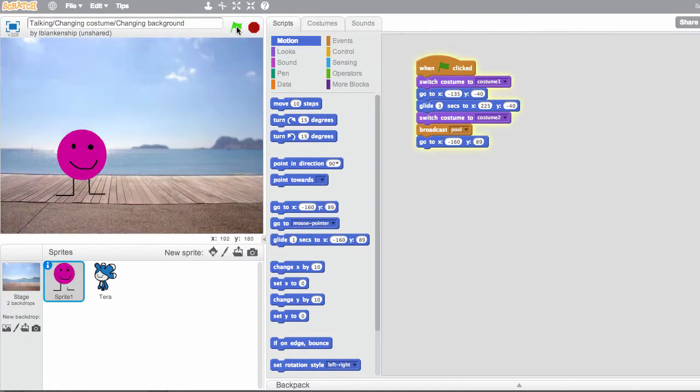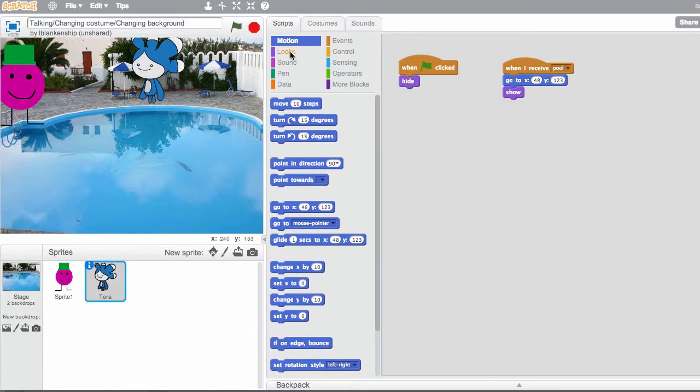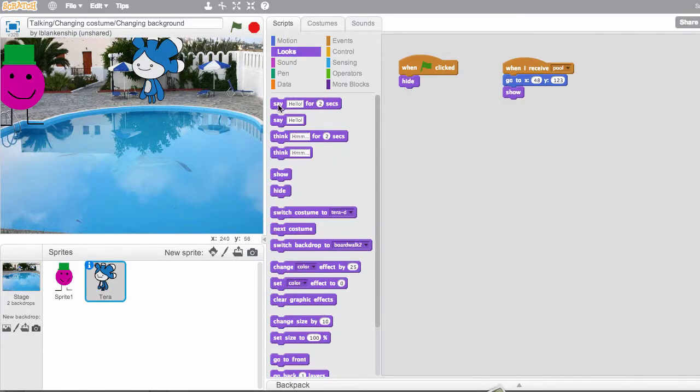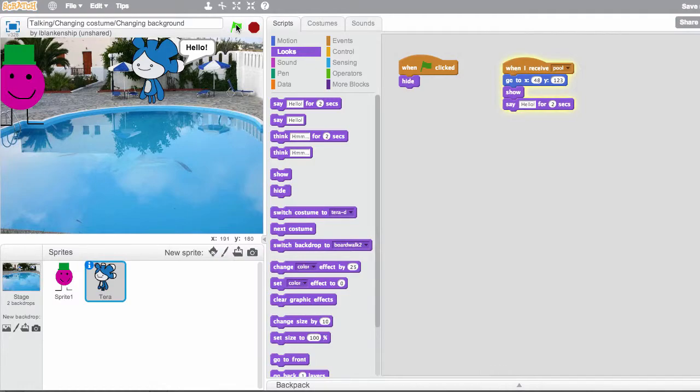So let's click the flag. Our little guy walks across the screen, puts his hat on, is at the pool, and this little girl is there. So you could add things. For example, it might be nice if she said hello when he shows up. And then you could actually have them have a little conversation.